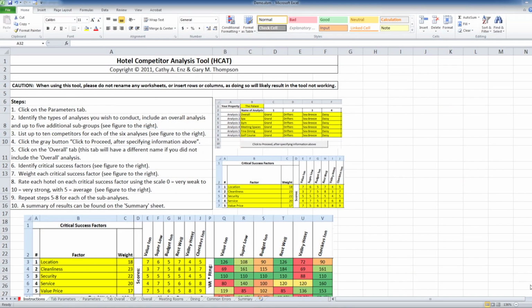The Hotel Competitor Analysis tool, which we've called the HCAT, was developed here at Cornell University by myself and a colleague of mine, Gary Thompson. We designed this series of Excel spreadsheets to help you think about doing a competitor analysis, examining your own hotel and that of those in your market, and considering what factors are critical for success. Let's take a look at the spreadsheets.